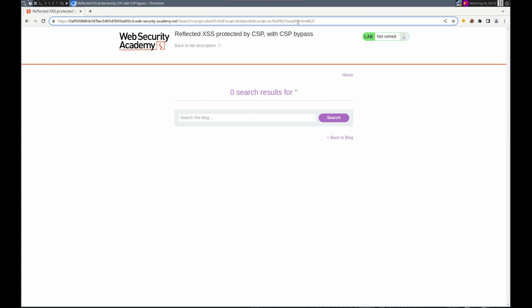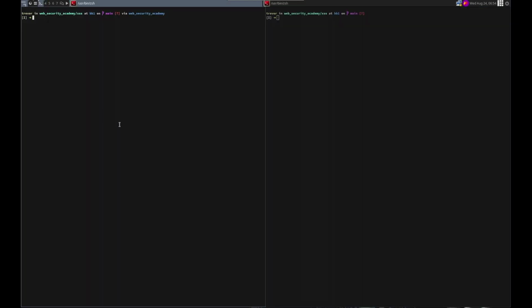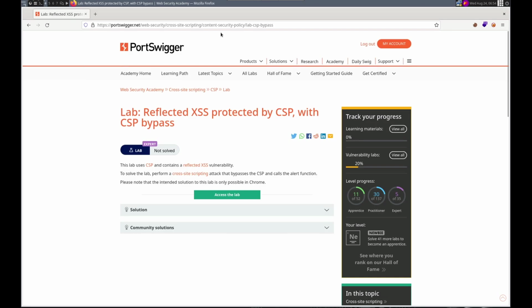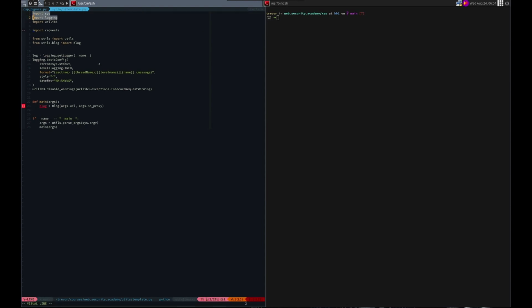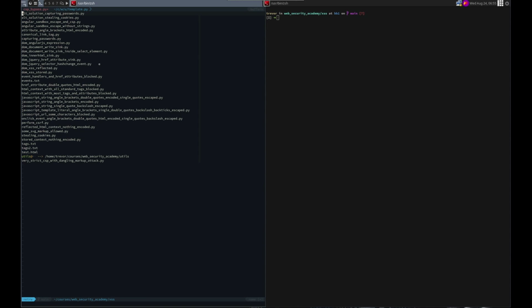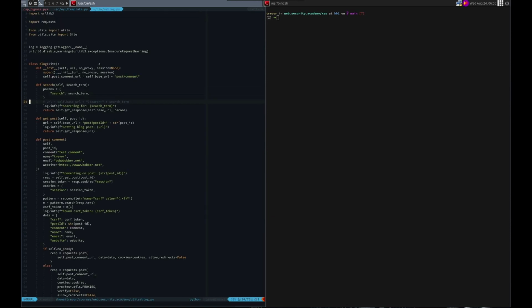Unsafe inline. But we want to do that in code. So this is called CSP bypass. So vim csp_bypass.py. Grab our template. This will be a pretty quick script. All we need to do is the search, blog.search. I think we can't use search because we did parameters in search. Yep, we can't use search.